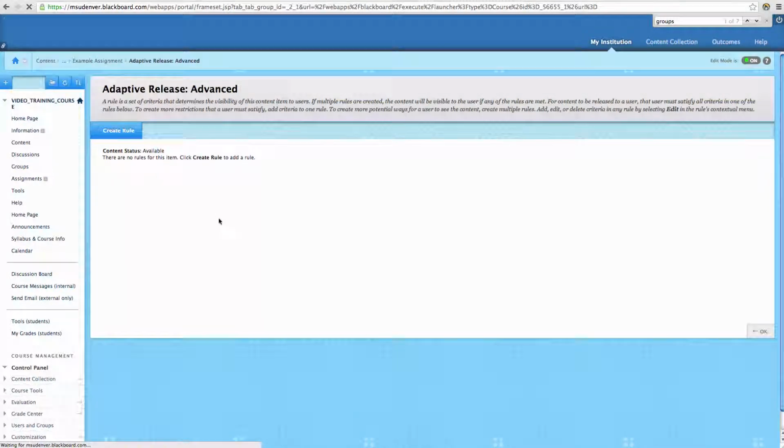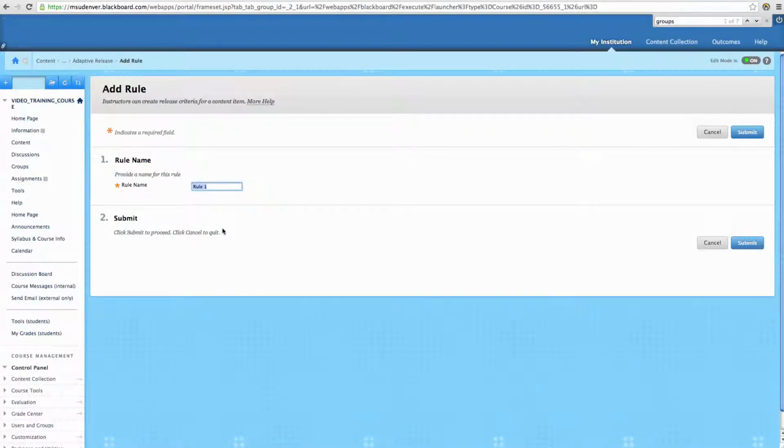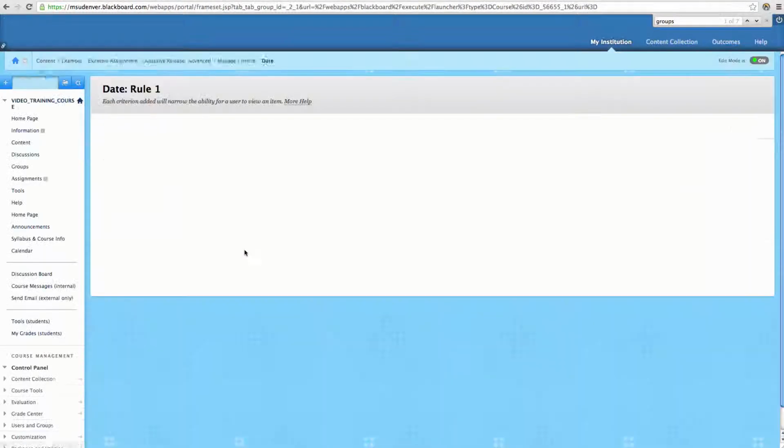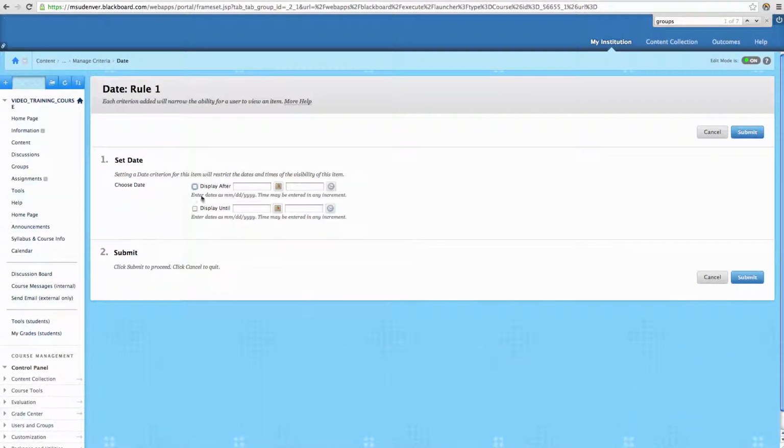So let's go ahead and look at creating a rule. We can call this rule number 1. We could really call it whatever we want. And inside of it, we're going to see a menu that is familiar here in just a moment. So let's go ahead and create the first criteria. Let's make it, I don't know, a date criteria. And this is going to seem very familiar. Again, it's those availability dates. So here, I can set this up and say, okay, only during this specific date range will this be available.